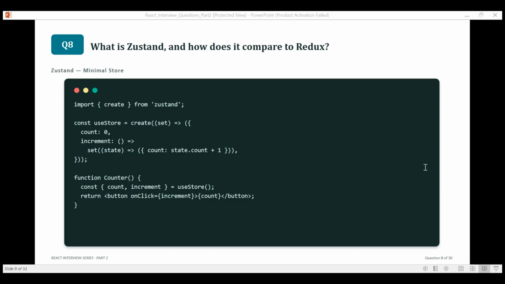On screen, create takes a function that returns your state and a function that updates it: here, count and an increment function using set. Then in any component you just call useStore like a regular hook and pull out exactly the pieces you need. The big appeal is how little boilerplate there is: no actions, no reducers, no middleware required for the basics, and components only re-render when the specific piece of state they read actually changes.